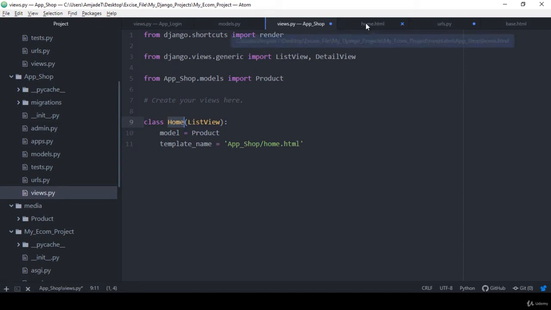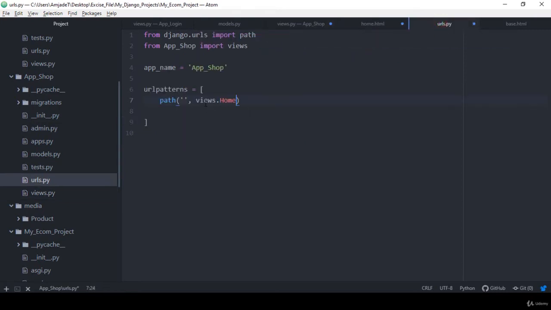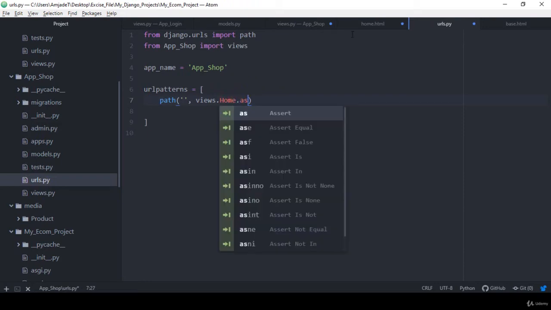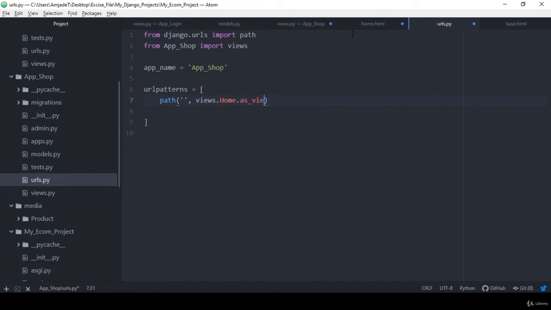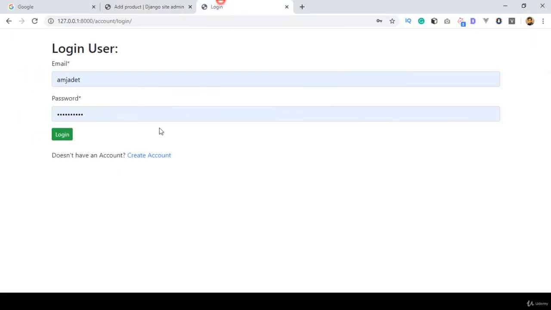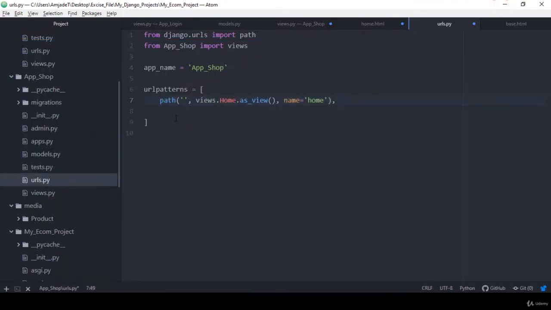So now I want to use it. That is the views, that is our home, and also here you have to define it as underscore view, right? So I simply define it as view, and also here I want to define the name for this path, and I just name it home. So now here we have defined our home. Now I want, when any user logs in, after that login it should be redirected to this home page. Okay, so here I have defined that path, so I just name it with this home.